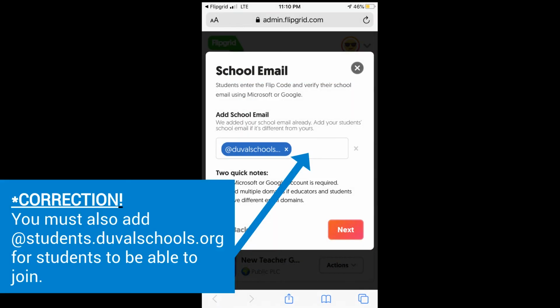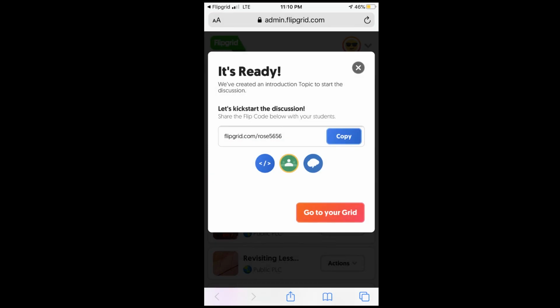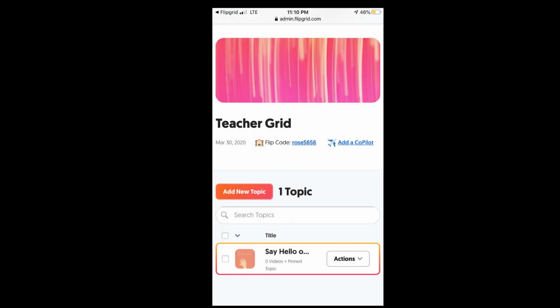Since all of our students use the @duvalschools.org email, you don't have to change this setting on the next page. You can just click Next. You should then get the signal telling you that it's ready to share. Now, once you get here, you have a functional Flipgrid that's ready to roll.